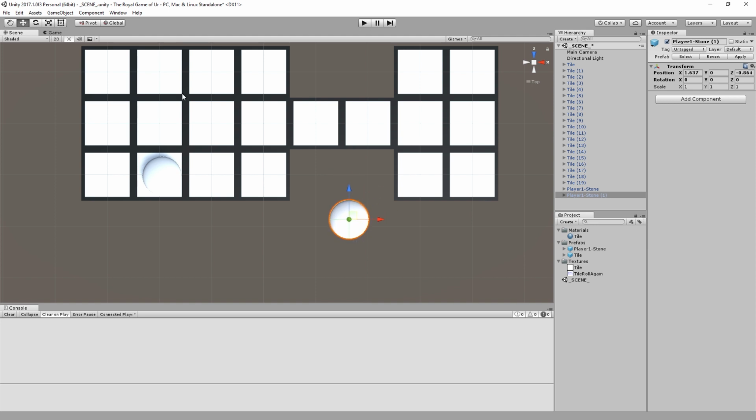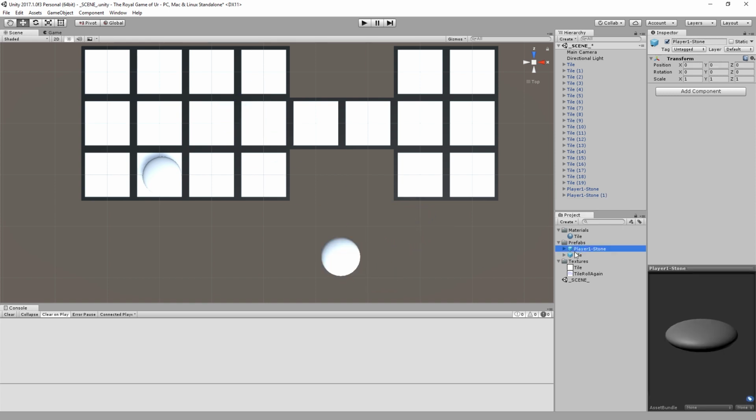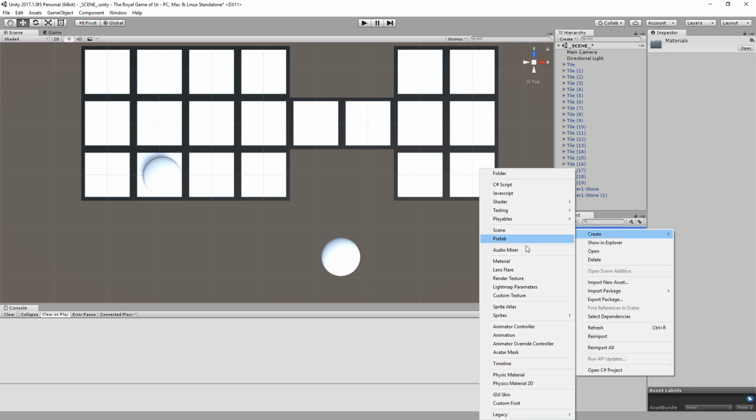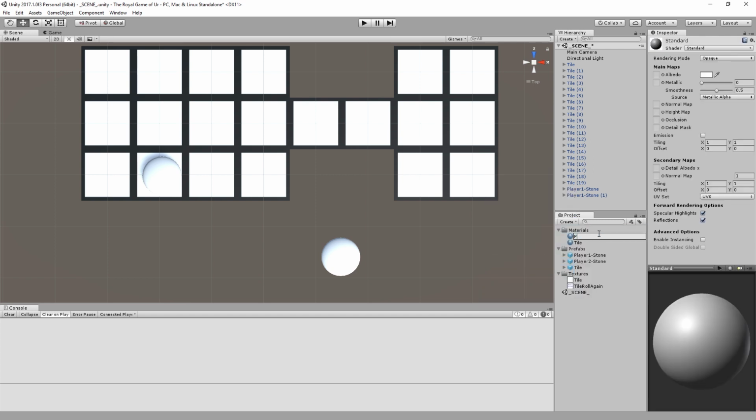There's a couple of extra things. There's some tiles that you can land on that allow you to roll again and also are treated as safe spaces. And if you happen to land on your opponent's tile, let's go. I'm going to make a duplicate of this. I'm going to call this player 2 stone. And I'm going to make a material here. Let's make 2 materials. One is going to be player 1 stone material.